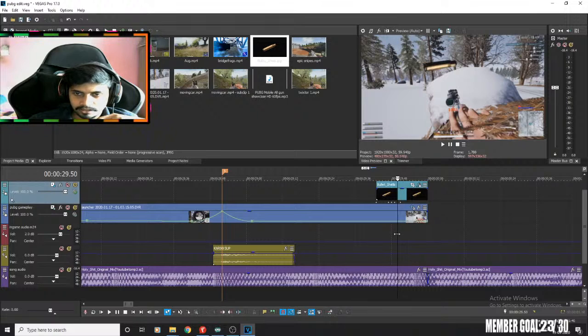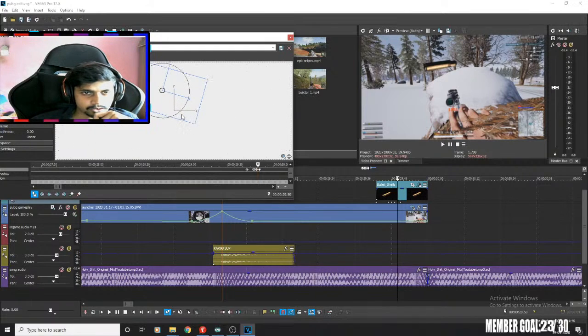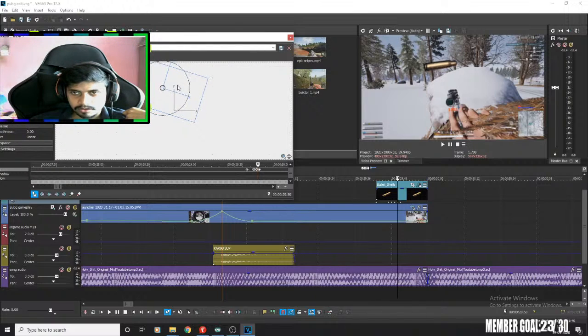Or maybe till here, not like just animate this part also so that it goes on the bullet. So where over here? Yes. Scale it.